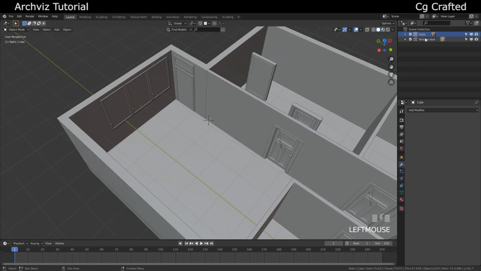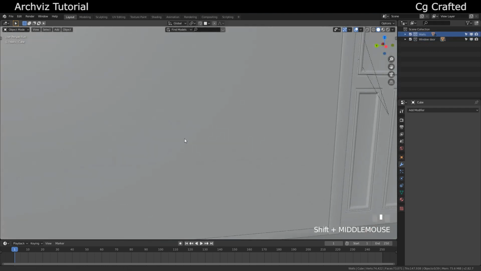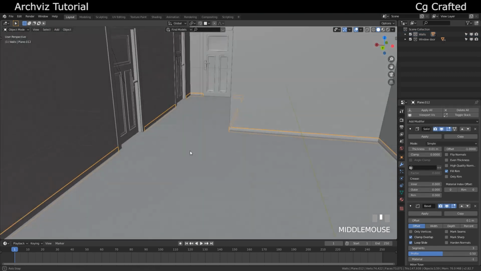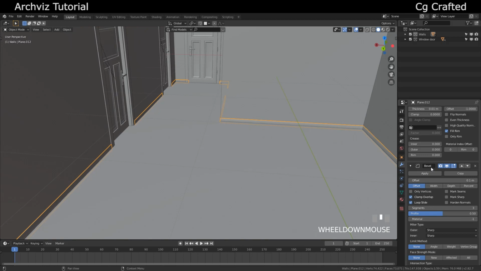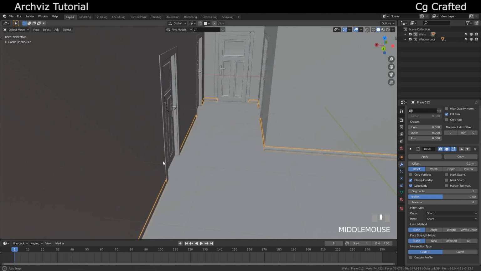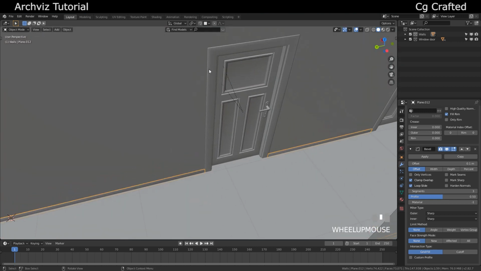As you can see, I've already created a lot of things here. I continued with the scene. I upgraded the doors a little bit and added some new things. Also, the collections are more organized.